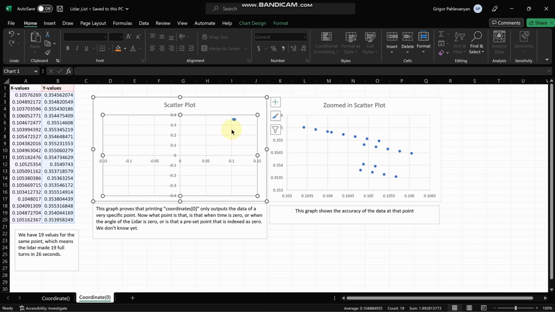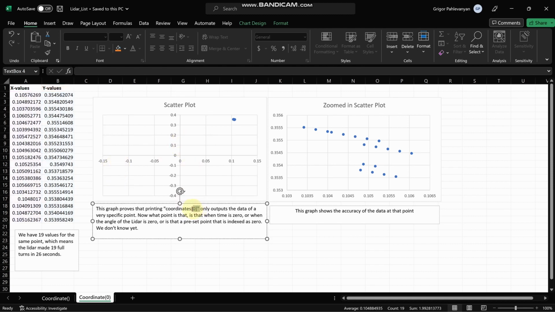Now, if I index it to 1, it might be somewhere here, and if I index coordinates 200, it might be somewhere over here. You know what I mean? This is really, really useful because now if I take coordinates and I say 15 to 20, I'm giving it a range. So I can give it an angle.